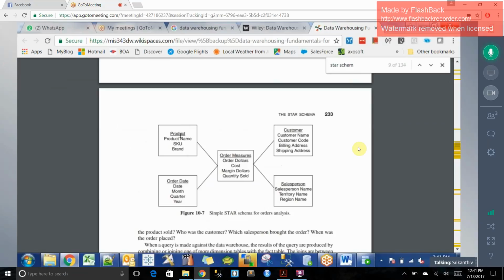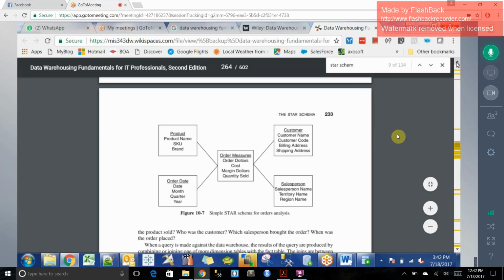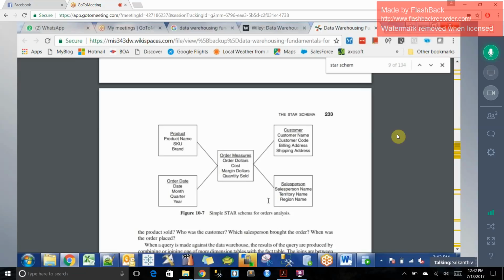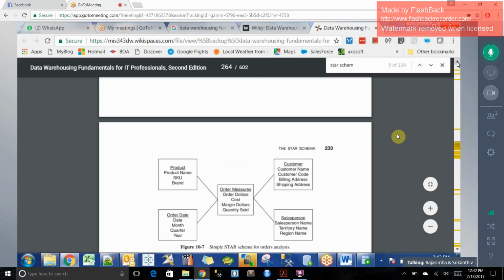What type of table is product? Dimension. Dimension table. Okay. Order date, customer, salesperson. These are all dimension tables. And then if you see, the order table is a fact table. So one fact table is connected by 4 dimension tables, right?